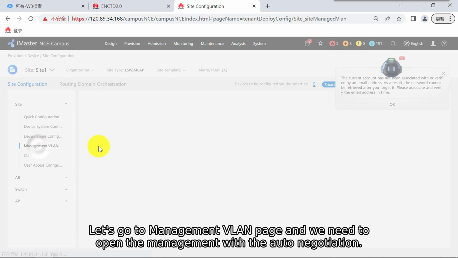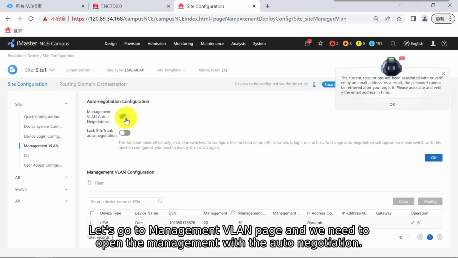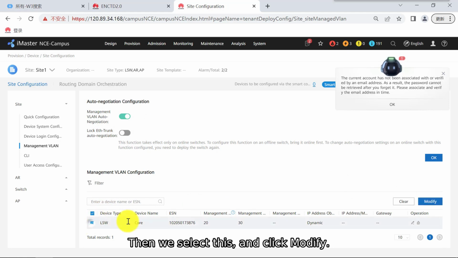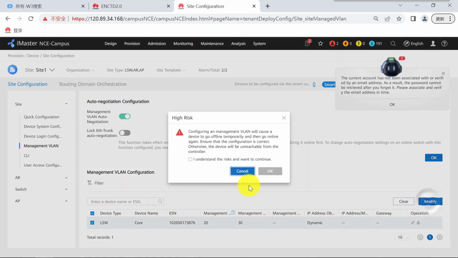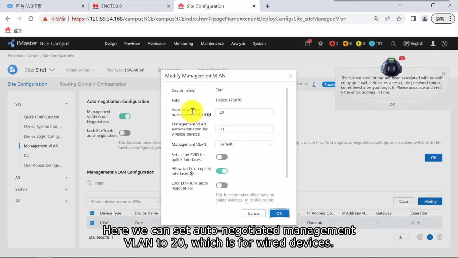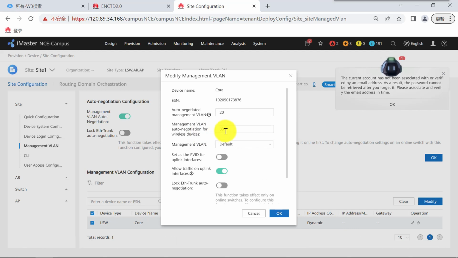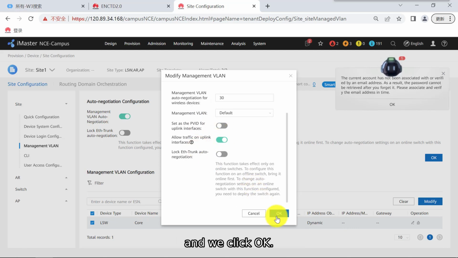Let's go to the management VLAN page, and we need to open the management VLAN auto negotiation. Then we select this and click modify. Here we can set the auto negotiated management VLAN to 20, which is for wired devices, and we set management VLAN auto negotiation for wireless devices to 30. Okay, then we click OK.